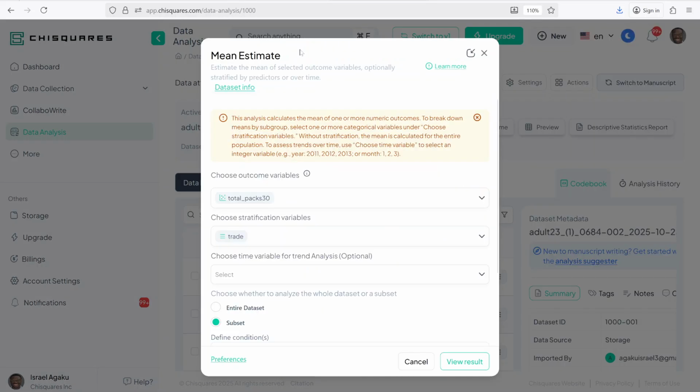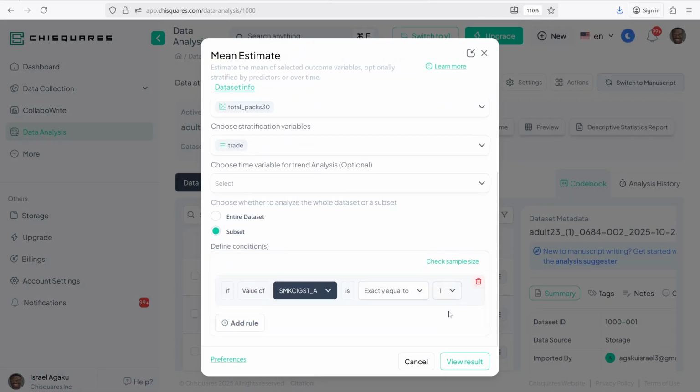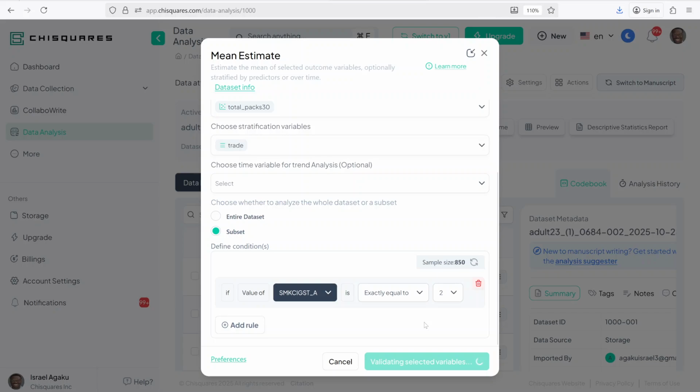If we wanted to analyze it by individuals who are some day smokers, we'll change this number from 1 to 2. How do I know that it's 2? From the documentation. This is why you must read the documentation. And let's check the sample size. So we have 850 individuals who are some day smokers, and we can click on estimate. Again, the same thing happens. So in a nutshell, that's how we generate estimates that are stratified by subgroups.